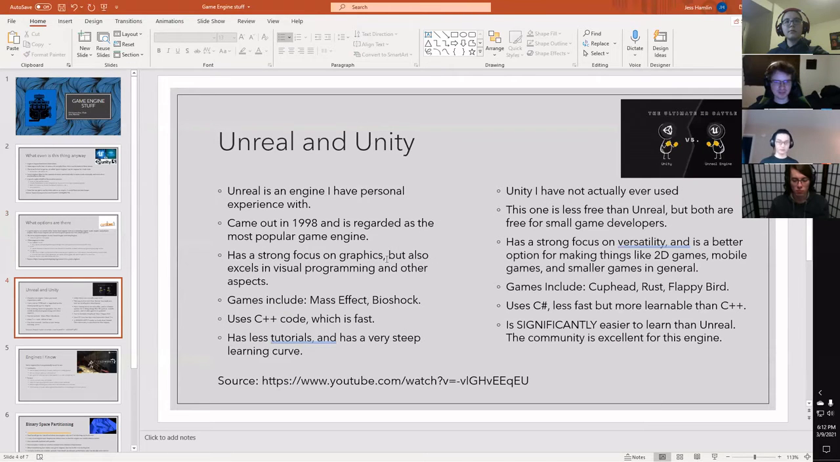So now we're going to talk about Unreal and Unity. Those are the big two. So Unreal Engine is the only one of the two I've ever used. It came out in 1998 and is a little bit more popular than Unity, but not by a lot. And the fact that it's so old and has been updated for so long is a huge boon because it has been growing its community that entire time. It's been building documentation. And if you're just starting out, that's something to look for.